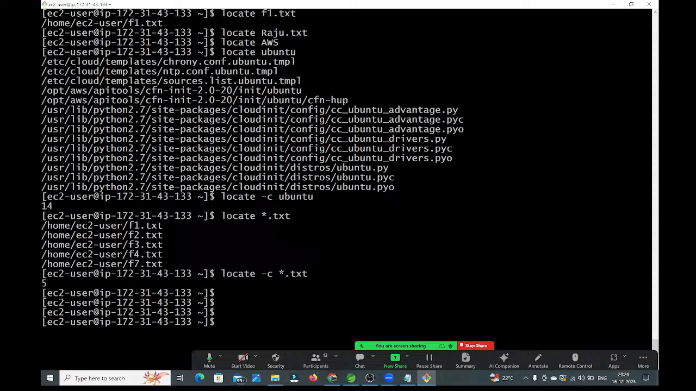Apart from that, the find command provides advanced searching techniques also, guys. Compared with locate, find provides some advanced searching techniques. So now I want to find files under the home directory. Or else I want to find all the empty files. By using the locate command, we can't get all the empty files.